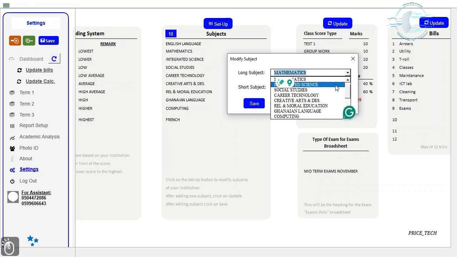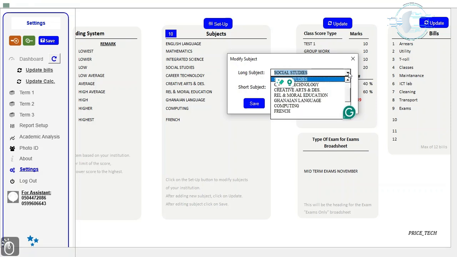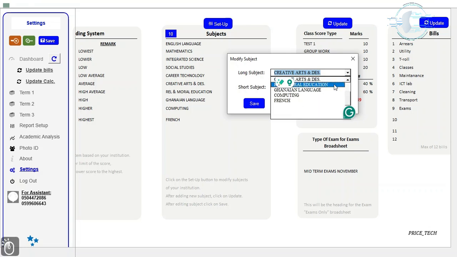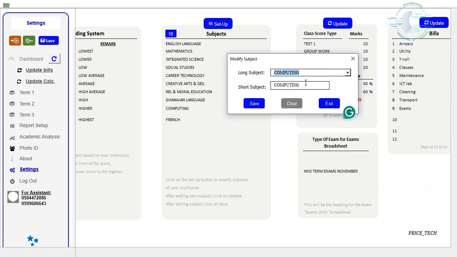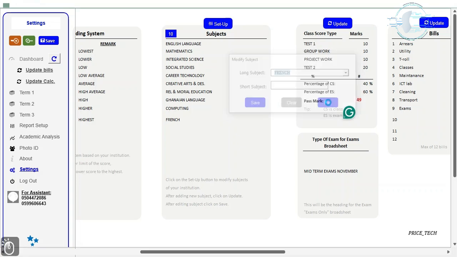Mathematics, I've done that. Science, I've done that. Social studies, career technology, creative arts, RME, English language, Ghana language, computing. So normally computing is shortcut ICT, or we can just call it computing. Good. Now let's save. I think the next one, French. We have done French too. So after saving, we will just exit it.